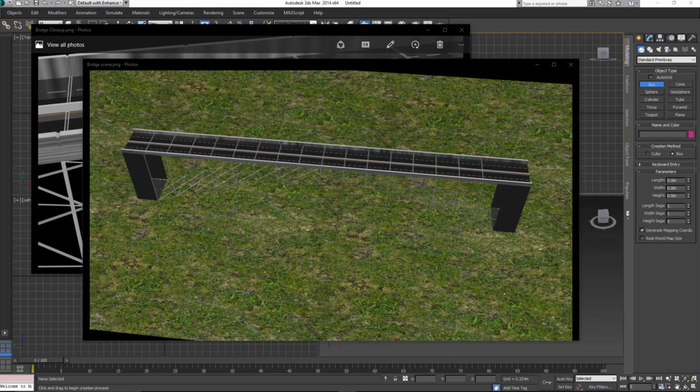What's up, Wayne Barron here with darkeffects.net, and we are inside of 3D Studio Max 2014, and this is what we're going to be creating, this bridge right here.